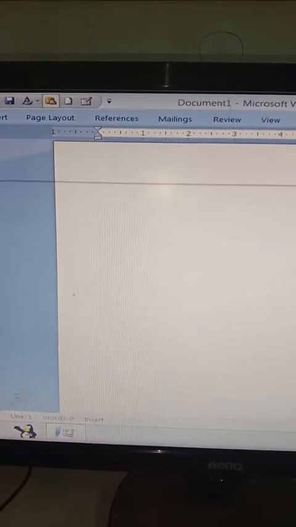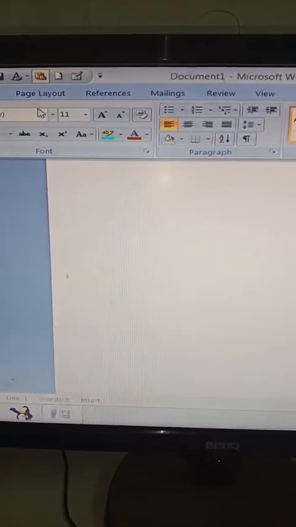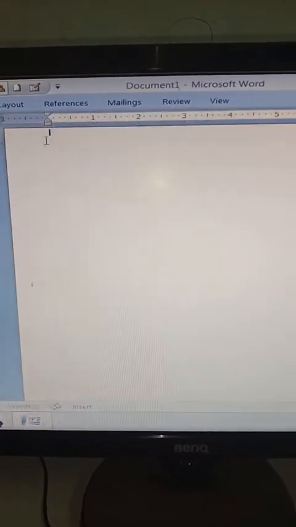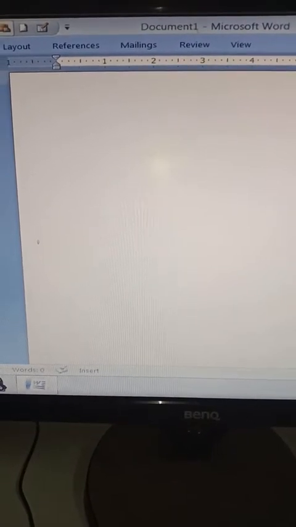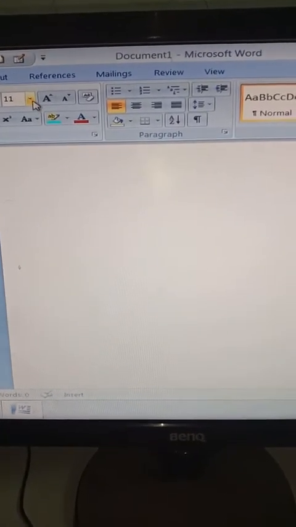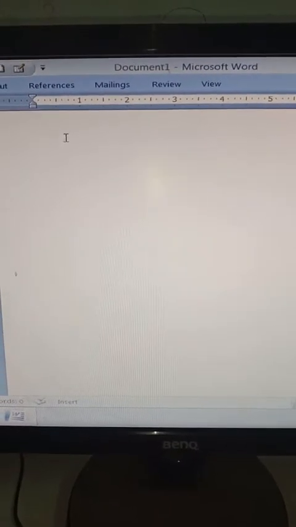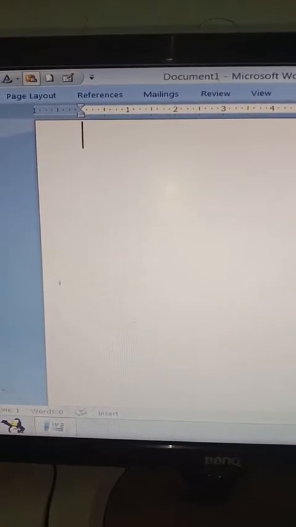Now suppose I am changing the font size here. The font style is Times New Roman, and the font size, suppose I have changed to 48. Now here we are going to start seeing how to insert the table. First of all, go to the insert tab, look over here, this is the insert tab.